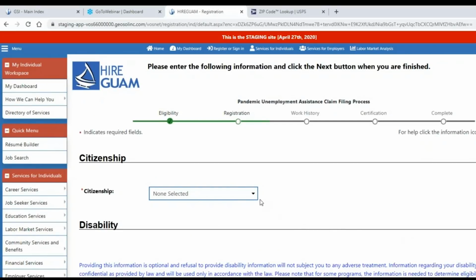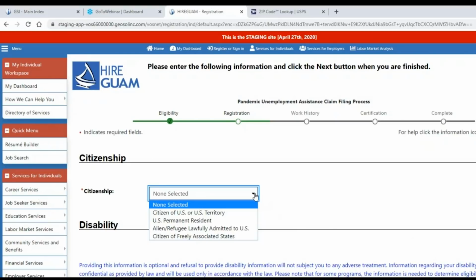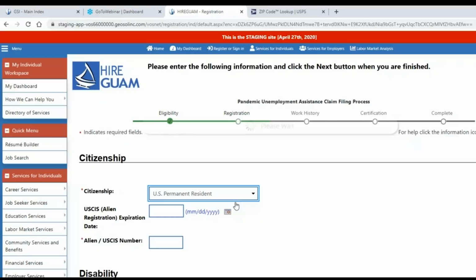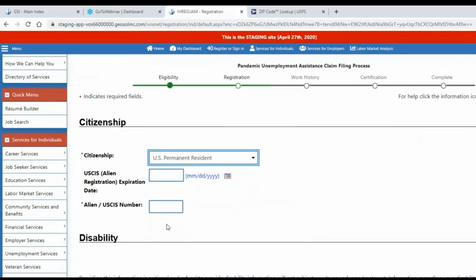All right, moving right along. Now it's citizenship. These are the standard options that I presume you're used to seeing. Citizen of the U.S. or U.S. territory is what I will select in this scenario, but be aware that there are some others here as well. So if they are a U.S. permanent resident, if they are an alien or refugee lawfully admitted to the U.S., or if they're a citizen of freely associated states, in each of these three instances, if they do make that selection, notice the page is going to refresh and prompt the user to enter their alien number.